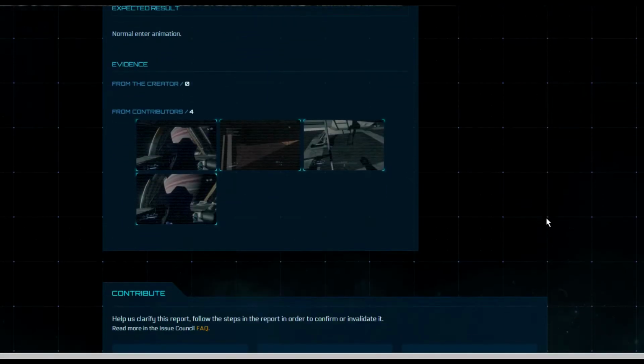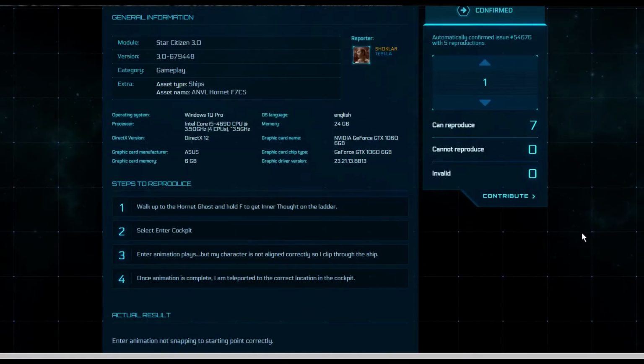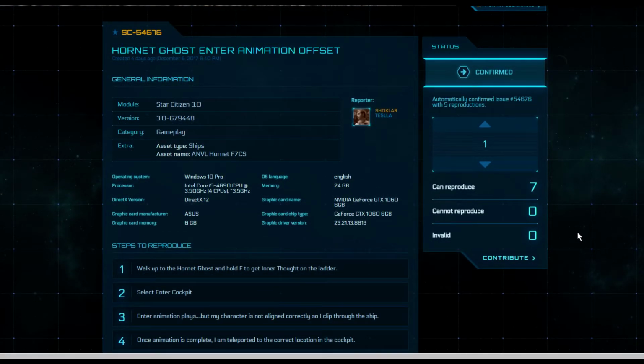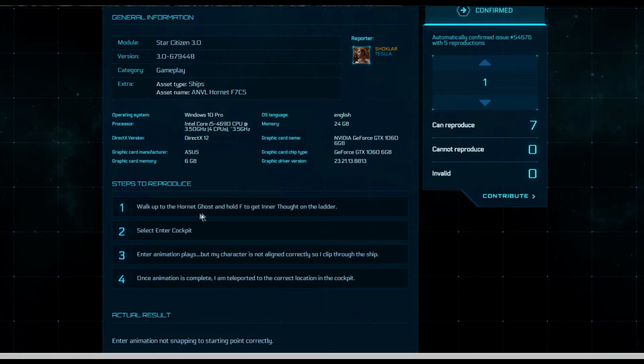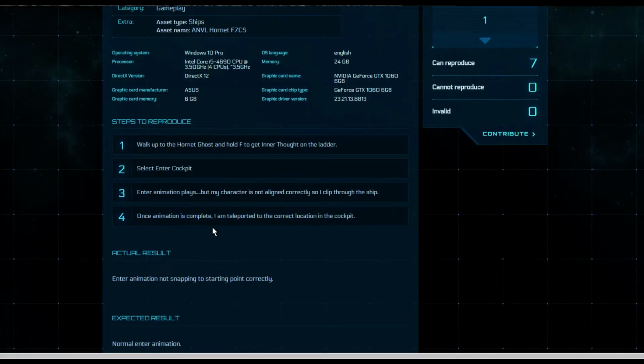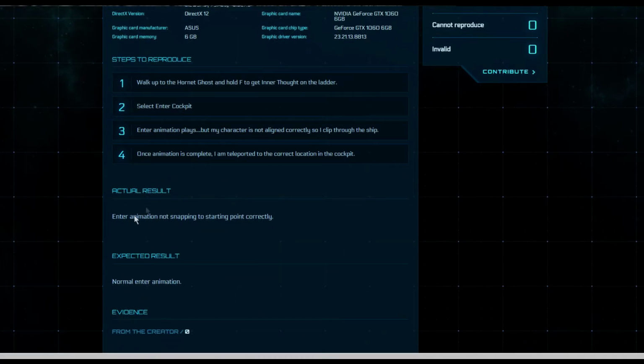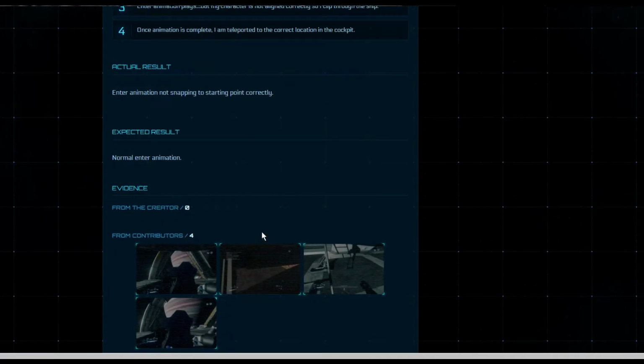All right, we're going to go back up to the very first guy that contributed this. He actually did a really good job. This is what he said. He said, I walk up to the Hornet Ghost, hold F to enter the inner thoughts on the ladder, which, sure. He selects enter cockpit. Perfect. And then he said, enter animation plays, but his character is not aligned correctly, so he clips through the ship. That's exactly what I said earlier. Once animation is complete, he's teleported to the correct location in the cockpit. Actual result, enter animation not snapping correctly. Expected result is normal enter animation.